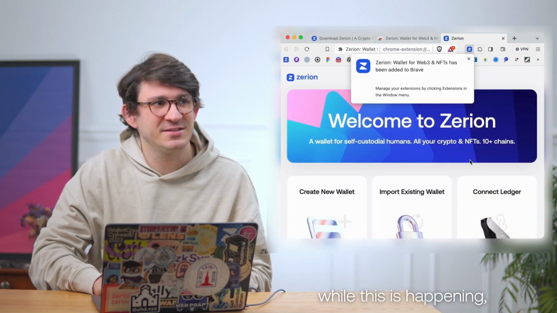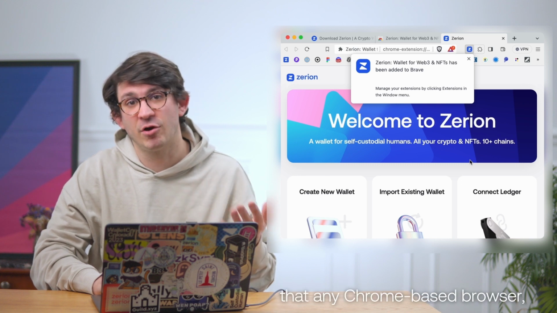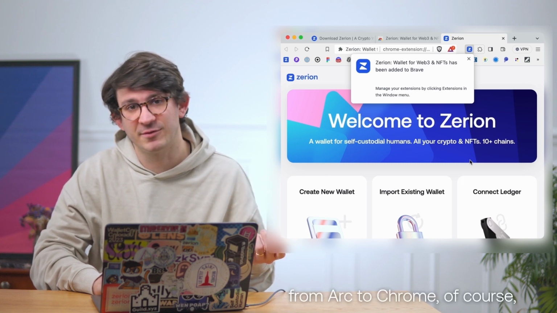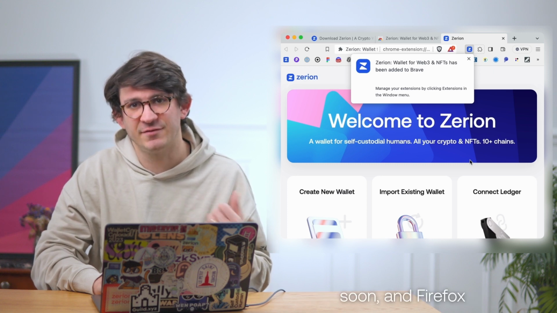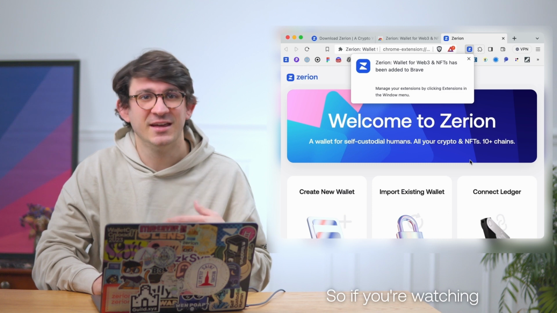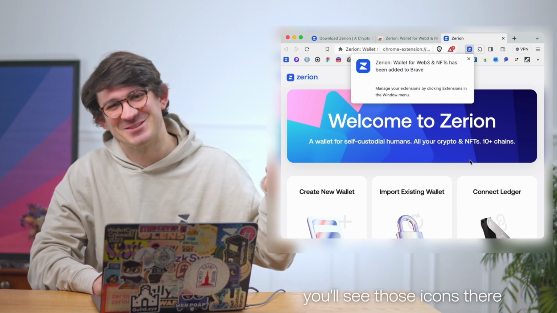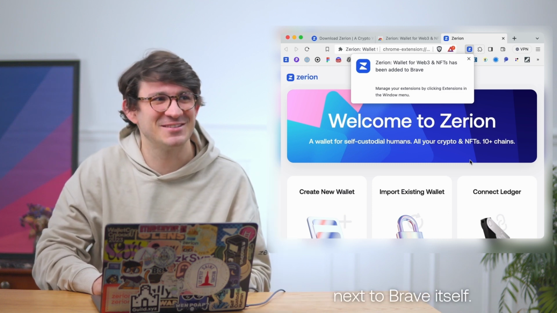I should also add, while this is happening, that any Chrome-based browser, from Arc to Chrome, of course, to some of the others, we're available on right now. Safari is coming soon, and Firefox is coming very, very soon. So if you're watching this and those exist, you'll see those icons there next to Brave itself.